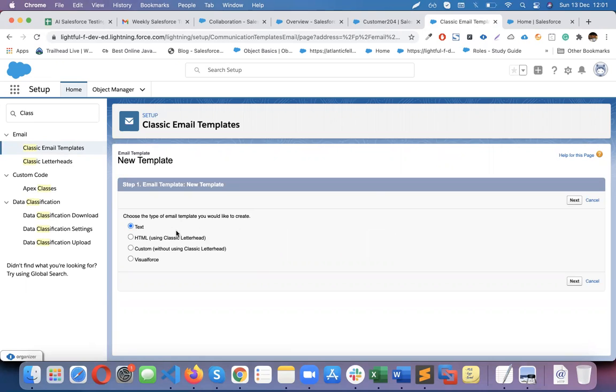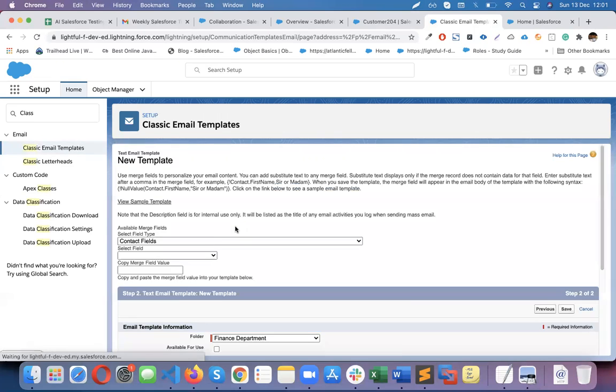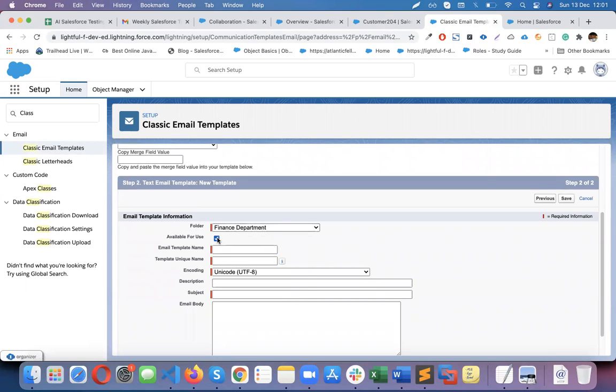So these are all the 4 different types. Text, and HTML using letterhead, where you can design the company letterhead. Custom without using Classic letterhead. Next one is Visualforce. Visualforce page is basically Apex. Custom is basically HTML and CSS, where you can design the template. Now let's go for text. Make sure it is available for use, and you are storing it under the finance folder.